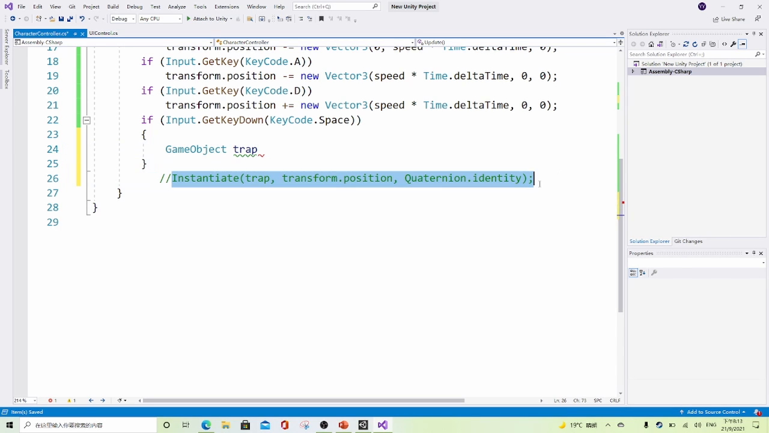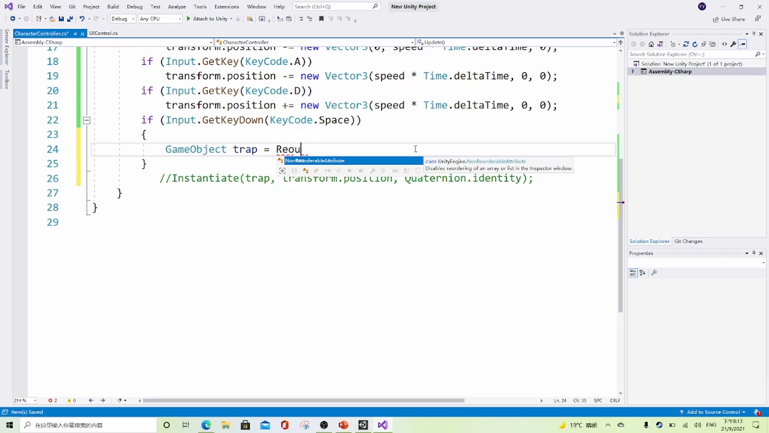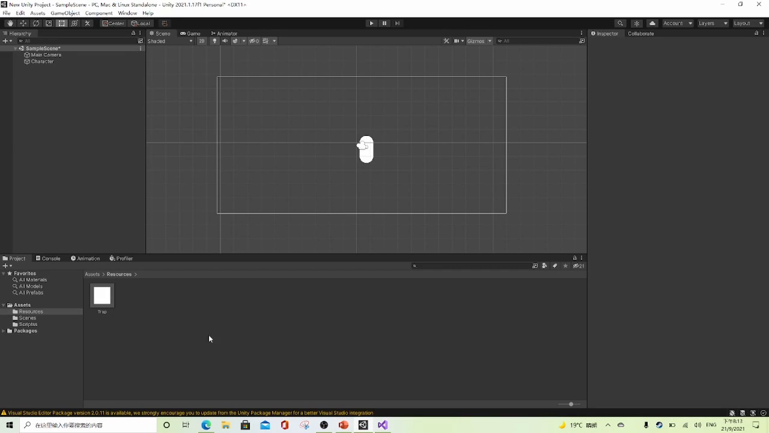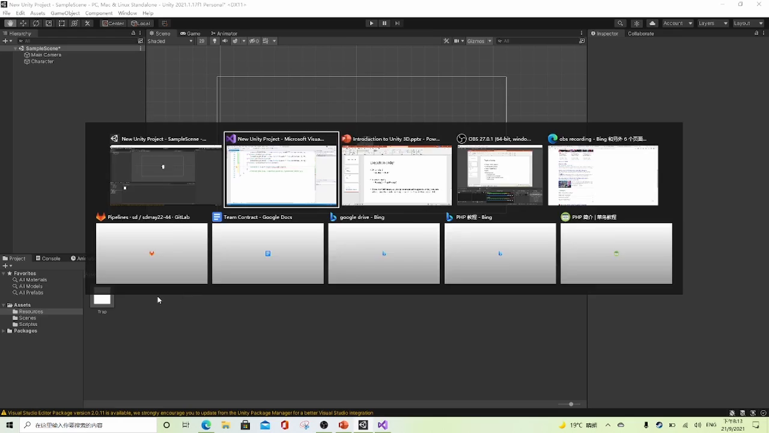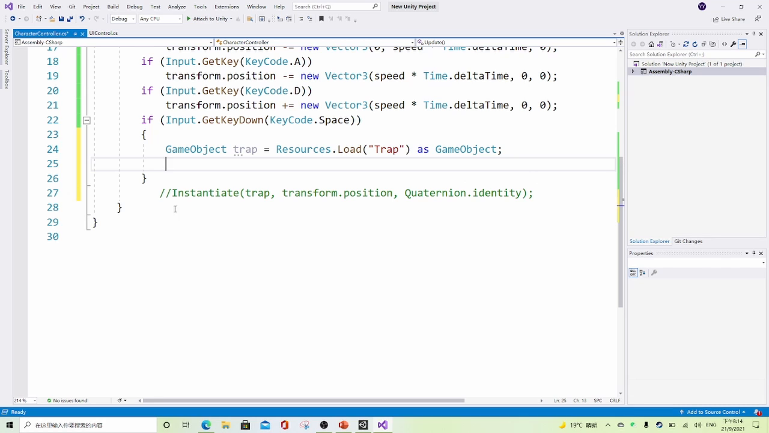We don't need to, is equal to Resources.Load trap, because I put a trap in the resources, so I can directly load it from here or from there. And because everything loaded from resources does not have a type, so we just load it as a game object, and then we instantiate it again.